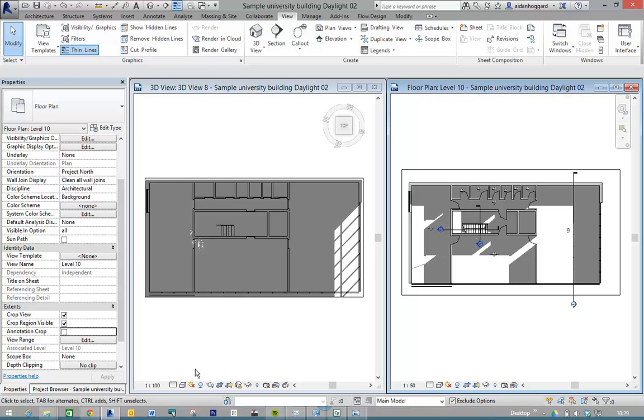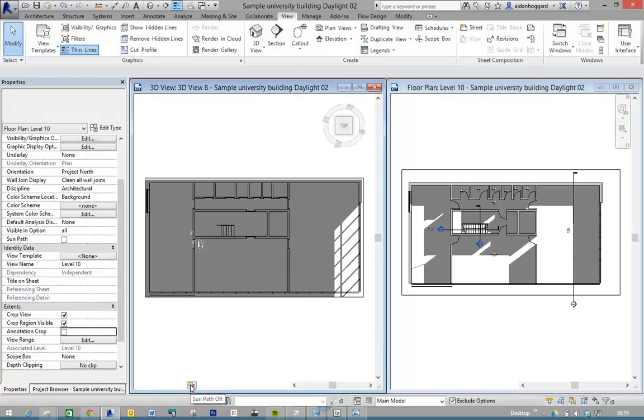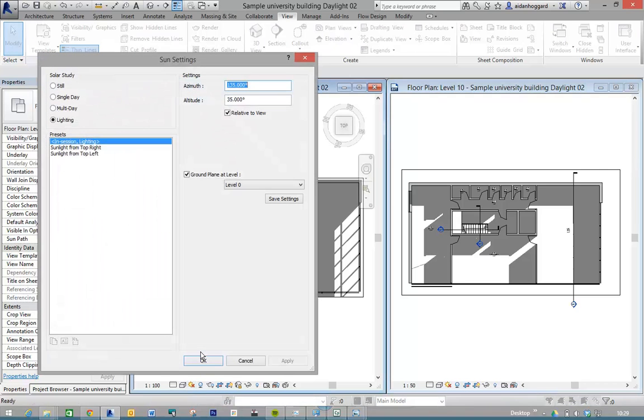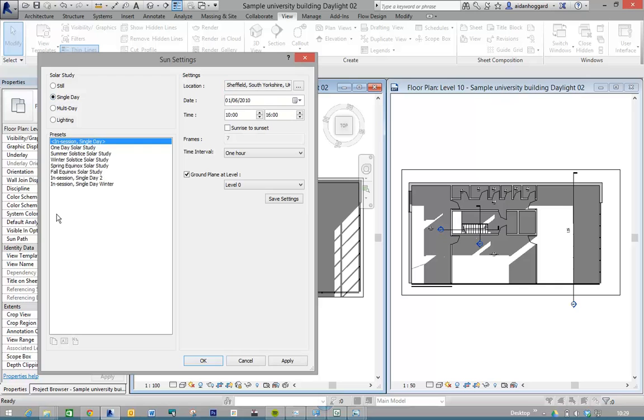So what we could do is we could simply export this image as it is, or if we go back into our sun settings and using some of the techniques that we looked at before, if we go now, for example, to a single day, and let's do a spring equinox solar study, and let's have this from 9 o'clock in the morning through to 5 o'clock in the evening.